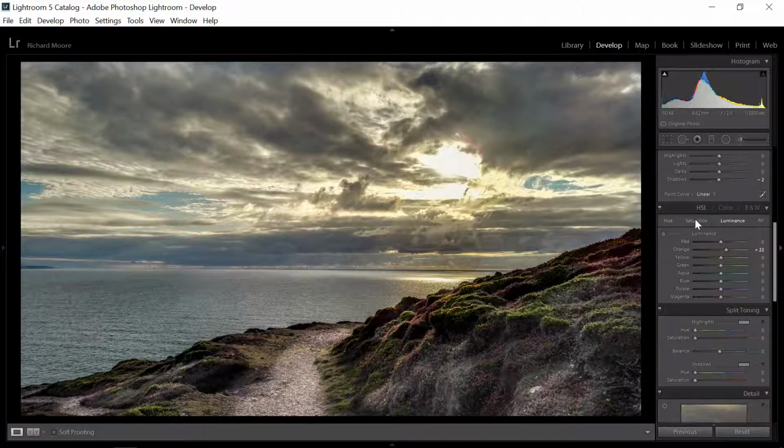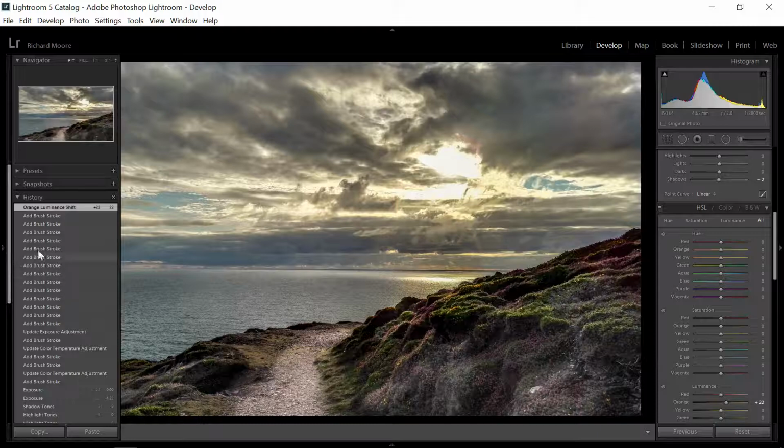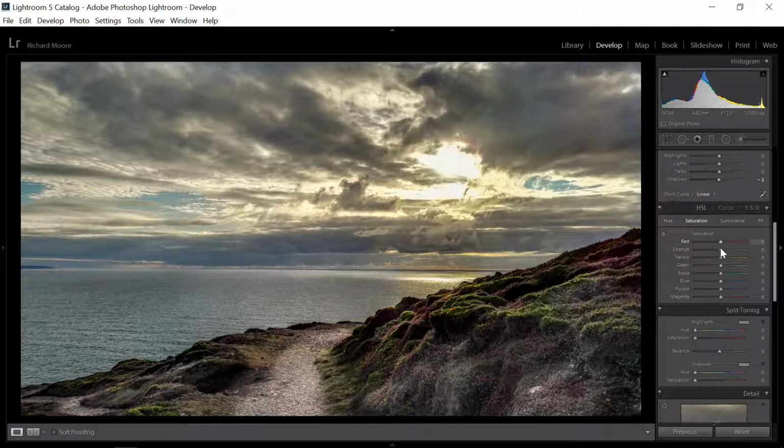We're in Luminance at the moment. I'm going to go back into the saturation. Now because I've gone back into that, I'm going to come over to the left here, and I'm going to go back to brush stroke there, add brush stroke, because that then deletes the last step I took. So I'm now in saturation. I'm going to increase the orange just slightly. I'm going to increase the yellow just slightly. There we are, and that's much better.